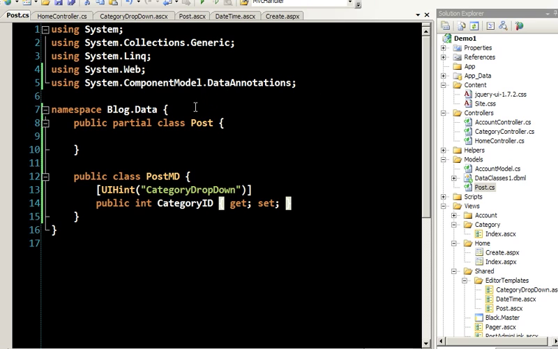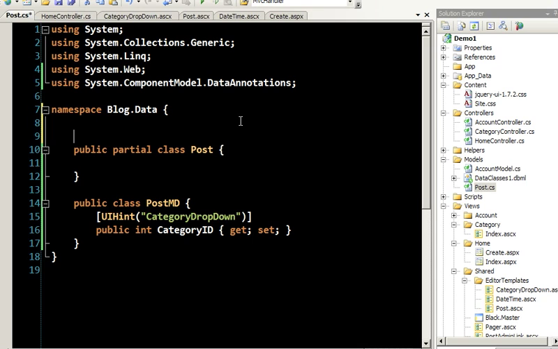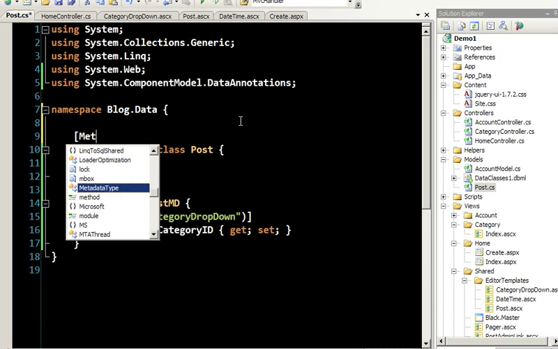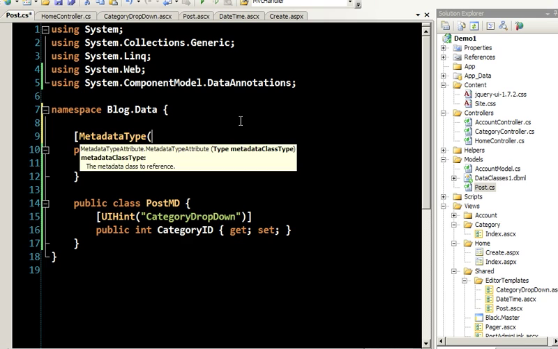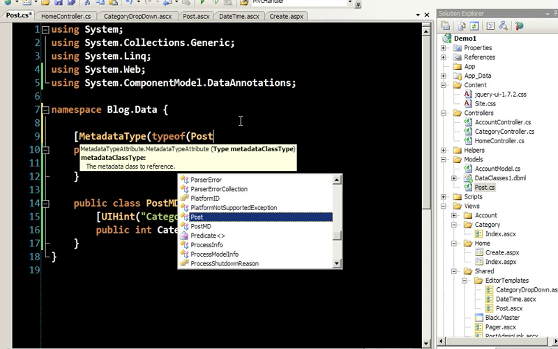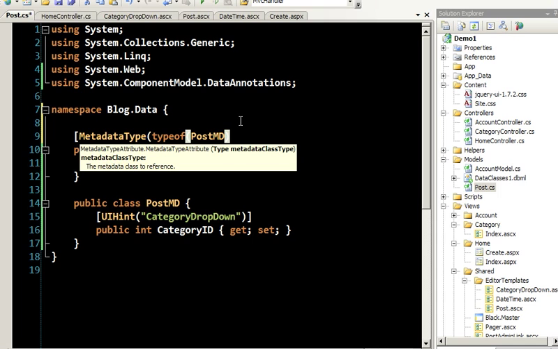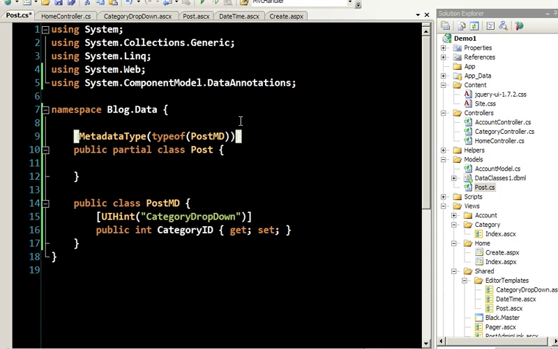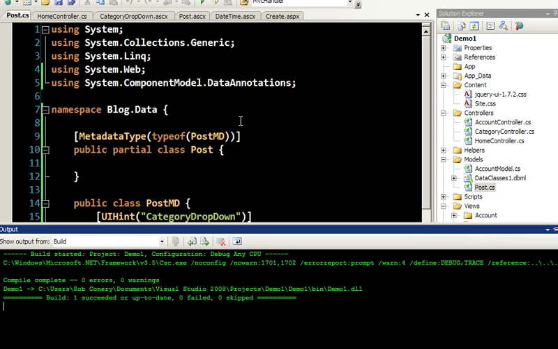Well, what does this get me? It gets you sort of a proxy class, if you will, that you're going to put little UI stuff on. So what I can do now is come up here and add an attribute to my partial class, and say MetadataType, and then pass in typeof. So look for your metadata on this other type, which is PostMD. Okay, done deal.